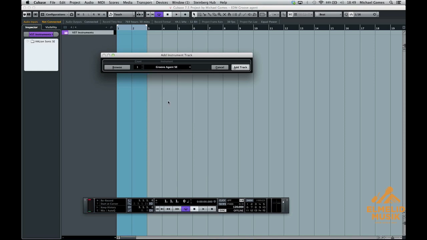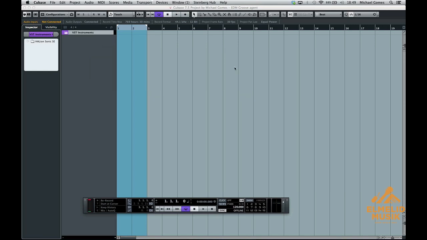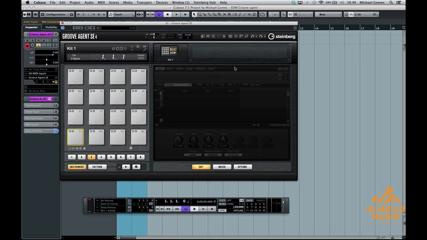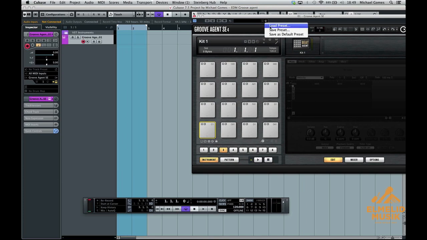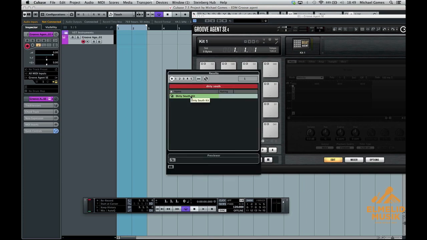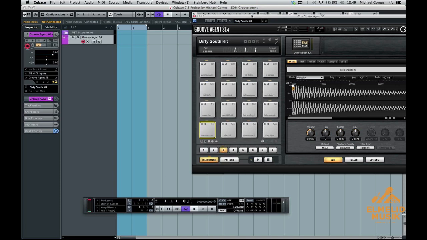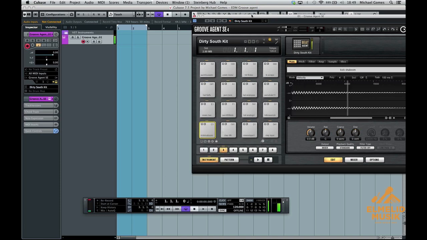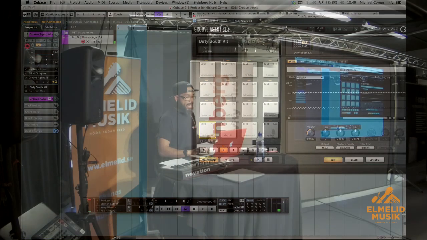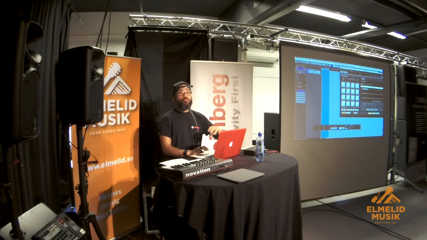So let me just bring out my little friend, the Groove Agent SE 4. It comes with a familiar MPC-like layout, and I will show you guys why it's such fun to work with this. Just load up a preset here. Good. So basically you have 16 pads, it comes with hundreds of presets, and the drum sounds are really cool.